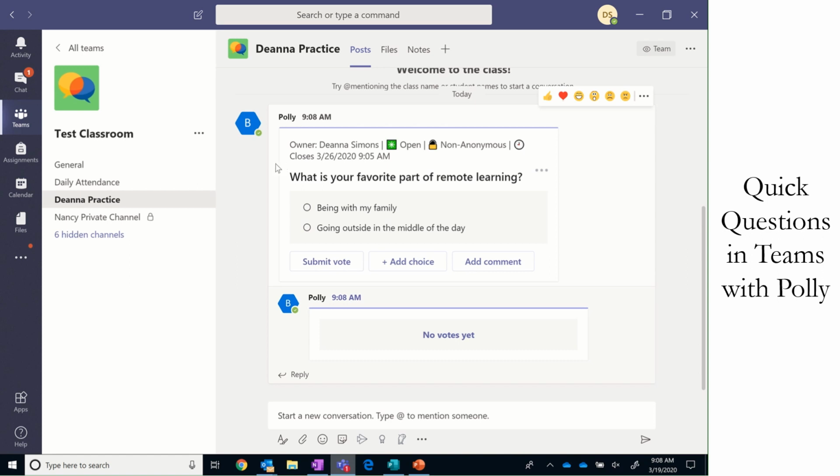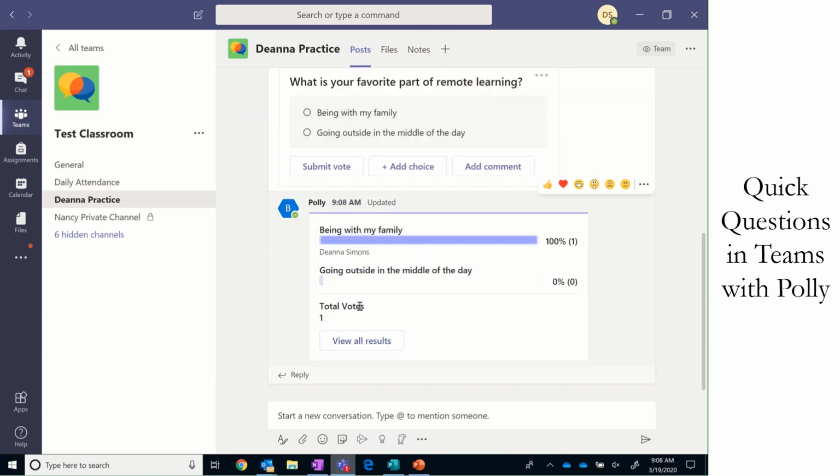And then just for the users, this is exactly the same view that they'll see. It will appear right in their channel as well. And then they can basically select their option, click submit vote, and then it will start showing results down below. So that is Poly.